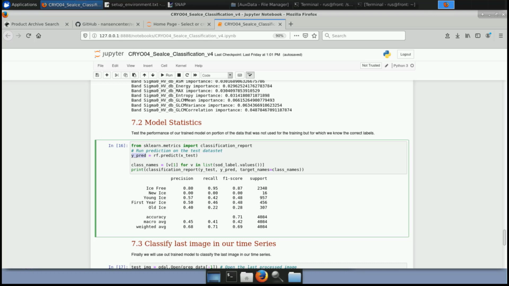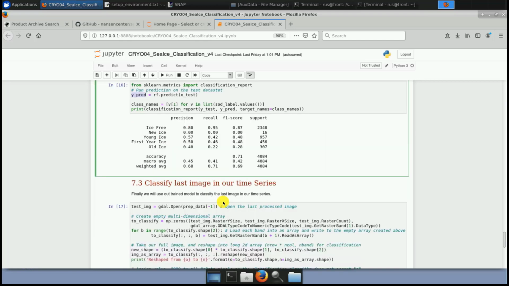Again, as I've mentioned, we are not trying here to get the best results possible. We can make many improvements to this code. For example, for new ice, we have very, very little samples in our data set. That means that it cannot be correctly classified. Now, when we see the model statistics, we can go back and try to change our training data or increase the amount of the training data that we have to improve our result.